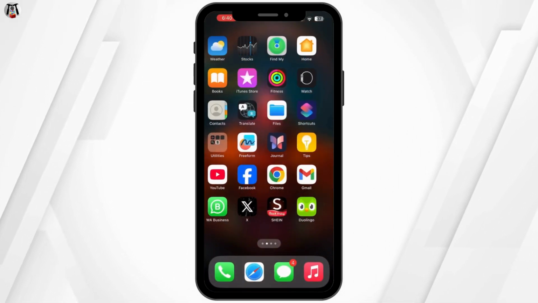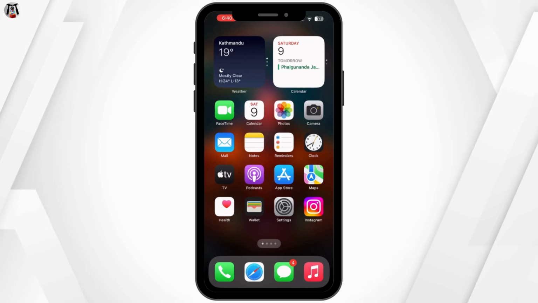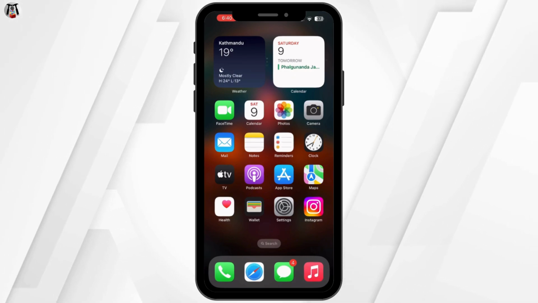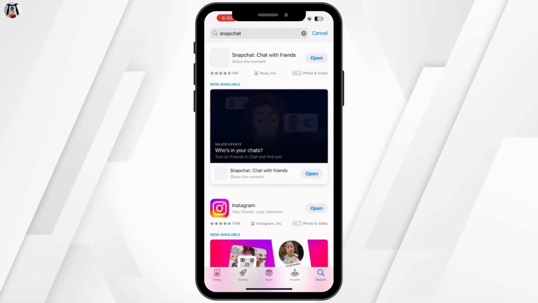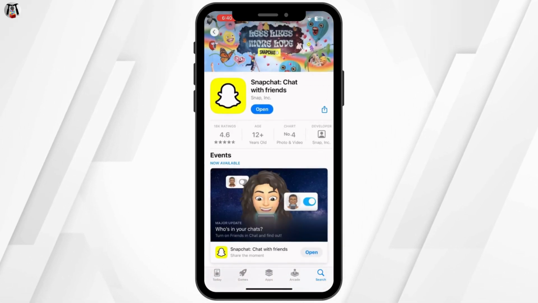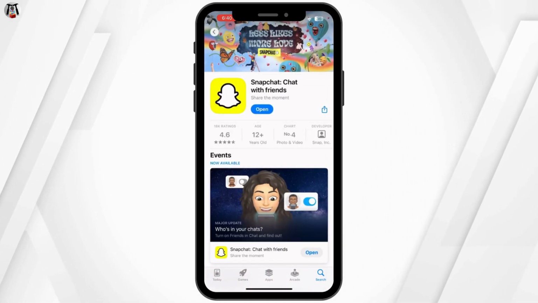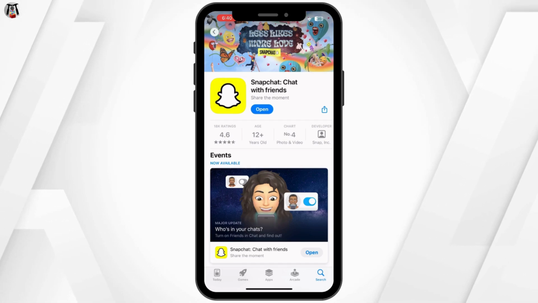Next, update the app. An outdated app can cause rotation issues, so check for updates. You can go to the App Store or Google Play Store, search for Snapchat and check if there is an update available. If there is, install it as updates often fix bugs and improve app performance.